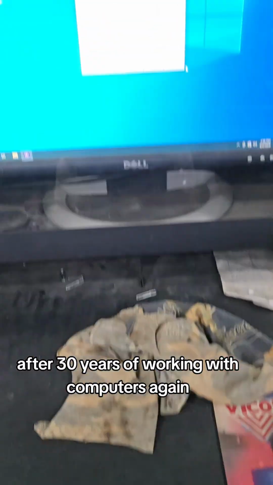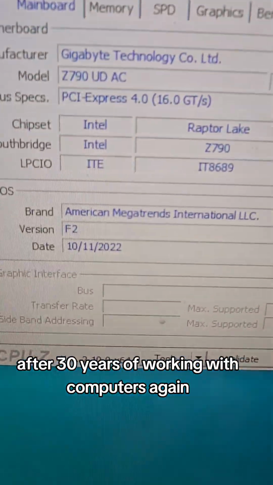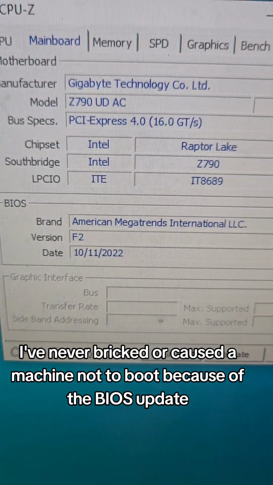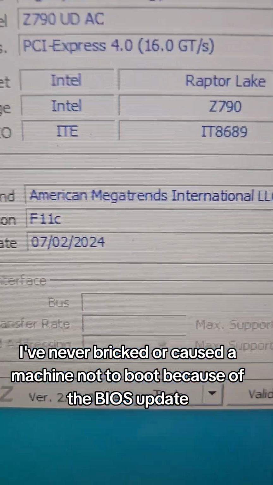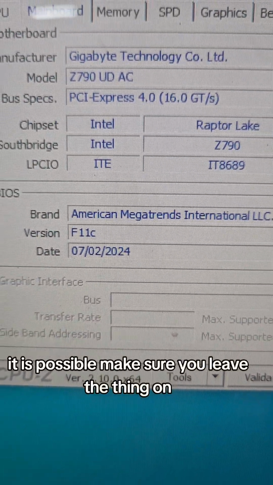After 30 years of working with computers, again, I've never bricked or caused a machine not to boot because of the BIOS update. It is possible. Make sure you leave the thing on. Good luck.